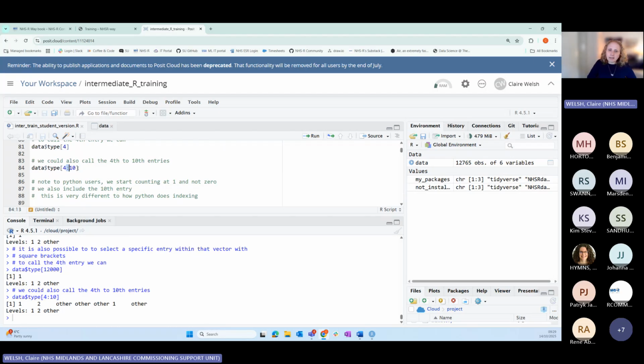Again, this is slightly different in Python, where it's not inclusive of the upper number, the upper range. So if this was in Python, we'd be indexing 4, 5, 6, 7, 8, and 9, but not the 10. So again, that's something to keep in mind. You're fine if you're not going to be coding in Python.